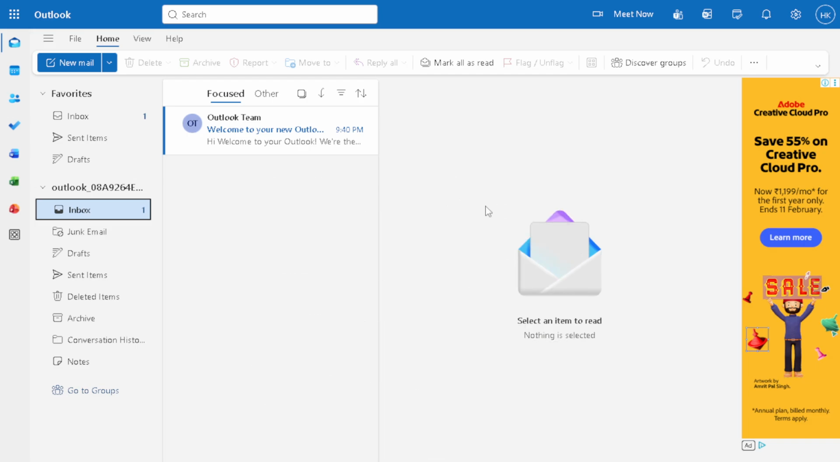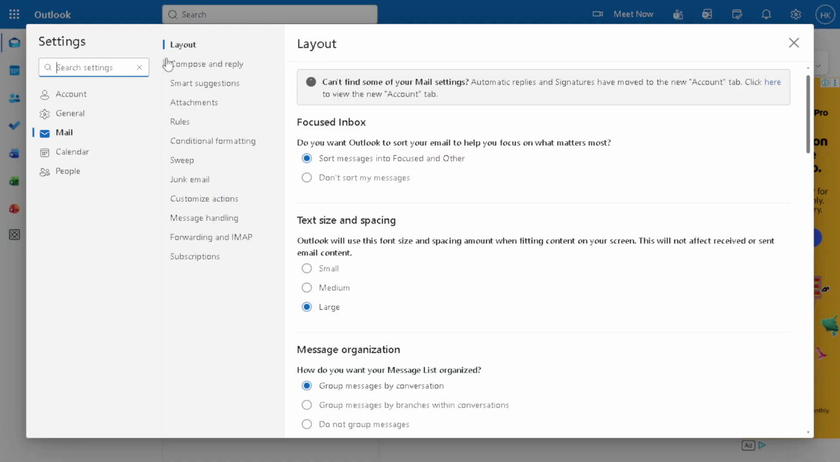First, to get started, you need to access the settings within your Microsoft environment. You can do this by opening Outlook or your Office dashboard. Once you're in, look for the cog icon, which represents settings, located in the top right corner of your screen. This will be your gateway to various customization options.